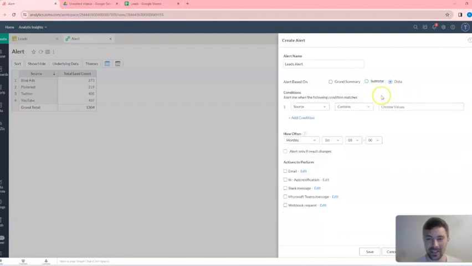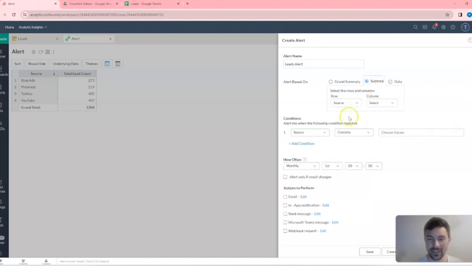If I want to evaluate by data, then it's going to look at everything. But that's a little more detailed for another video. We're going to stick to subtotal since we want to see by source that they don't get below 300 per day. So once I select source, I can move down to conditions. So alert me when the following condition matches. So I want to make sure that I'm counting up the lead count so that it evaluates my lead count column here instead of just something with the name.